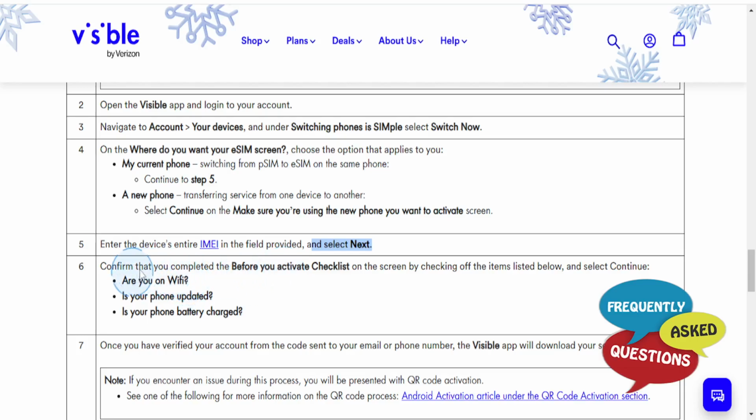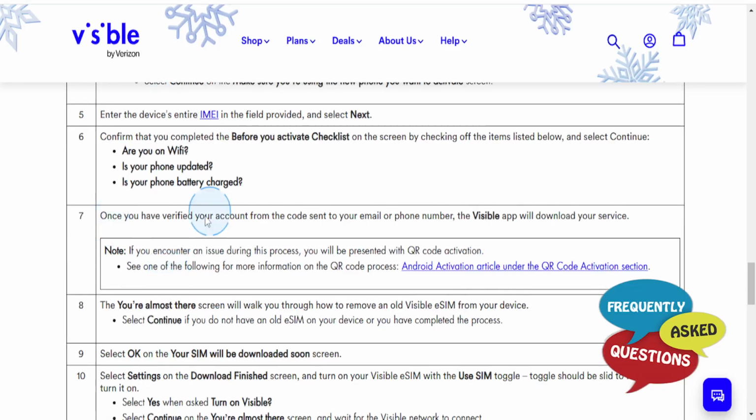Then you confirm that you completed the "Before you activate" checklist on the screen by checking off the items listed below. Just make sure you're on Wi-Fi, your phone is updated, and your phone is charged. Once you have verified your account with the code sent to your email or phone number, the Visible app will download your service.